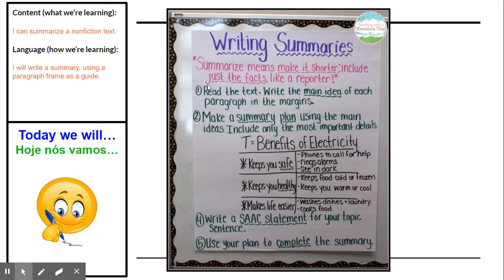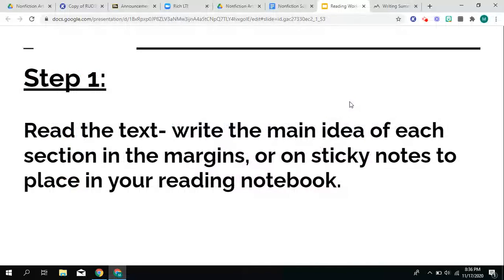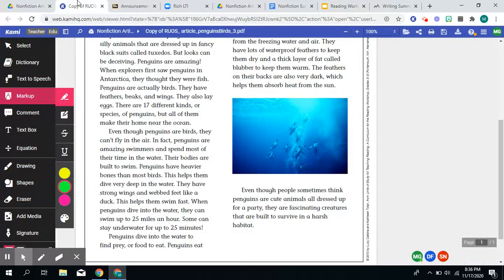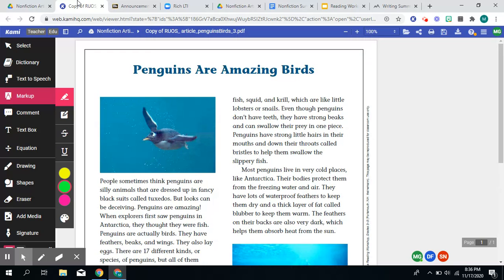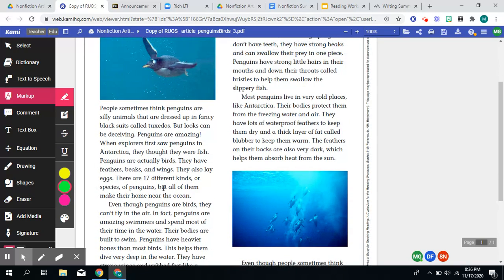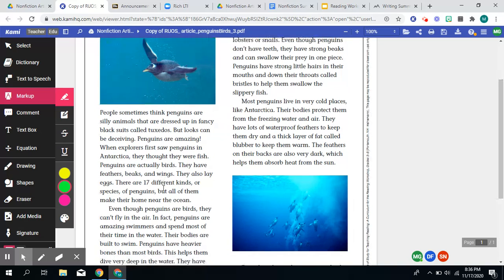So today we're going to focus on the first step: just read the text, and write the main ideas of each paragraph in the margins. I'm going to model this with the Amazing Penguins article, so let me go ahead and open that up on Kami. It is helpful for nonfiction readers to read in small chunks and then note the main ideas of that section. I'm going to show you how to do this using Kami, but you can certainly write main ideas on sticky notes or in your reading notebook.